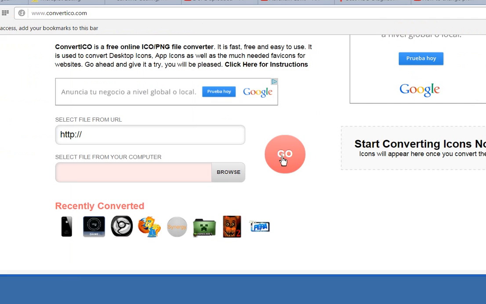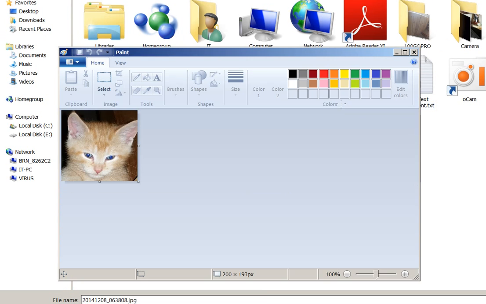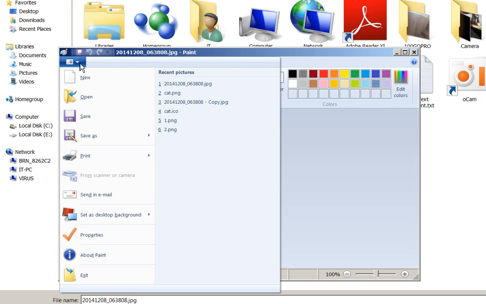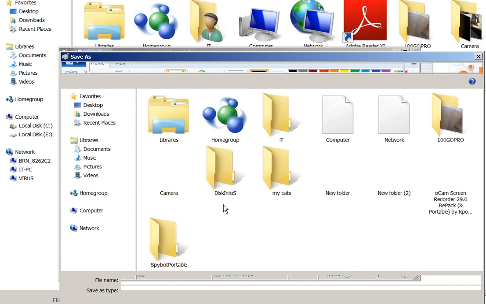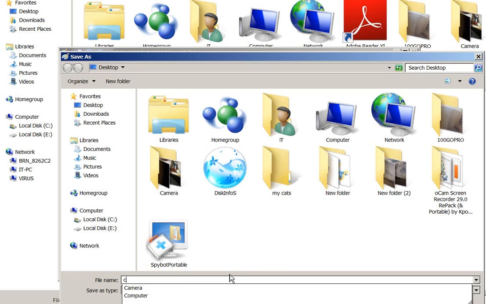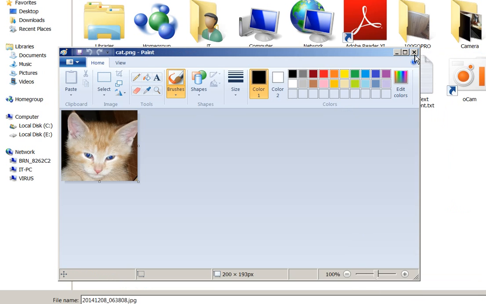Okay, it must be PNG, so we probably made an error. Edit again. I forgot to tell you. Remember at the beginning I said it must be PNG, and save as another format. No, just PNG picture. Okay, name it cat for instance. Save.